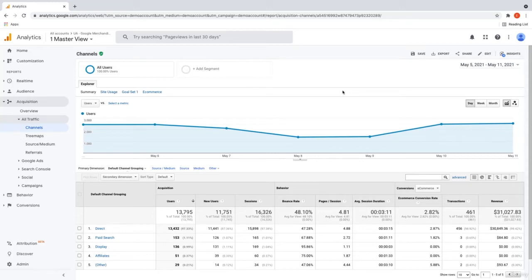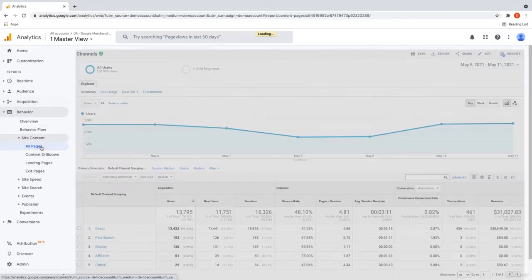Finding out how much traffic your website gets is great to know. However, what's even more insightful is finding out what pages on your website are the ones that are generating the bulk of that traffic. To find out what the most popular pages are on your website, what you need to do is go back to the reports on the left-hand side, and we want to go to behavior, which of course is all about how people behave once they're on our website. And then we want to go to site content and then go to all pages.